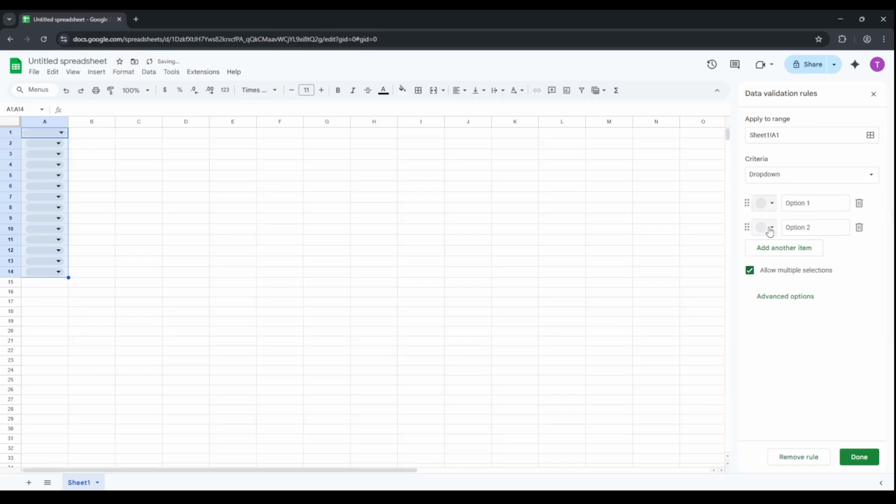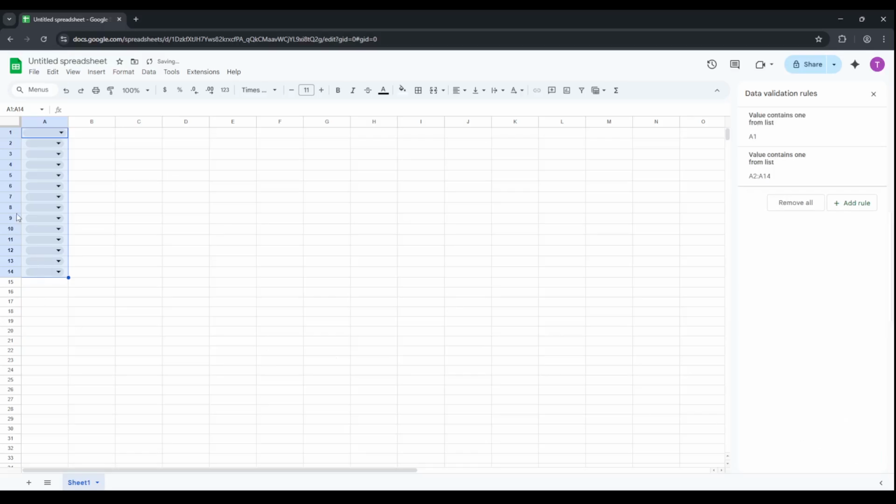When your range and criteria look good, click Done. Your selected cells now show a small arrow indicating a dropdown. Click any of those cells and choose a value from the list to test it. If someone tries to type something that isn't on the list, Google Sheets can flag it or prevent it, depending on the settings in the validation rule.